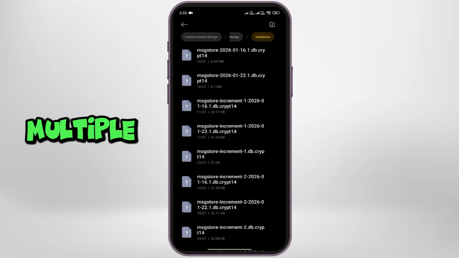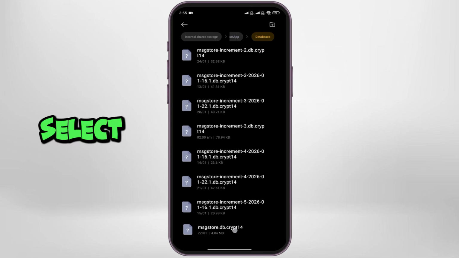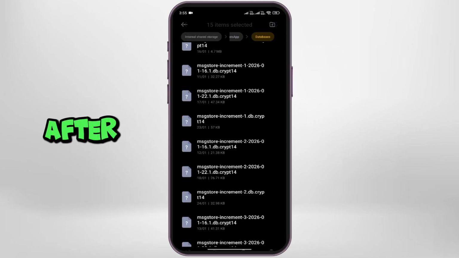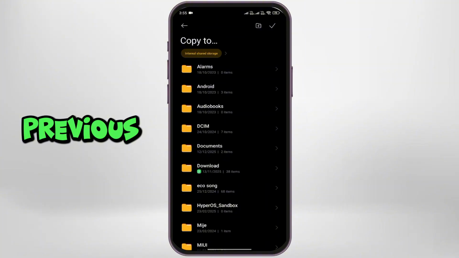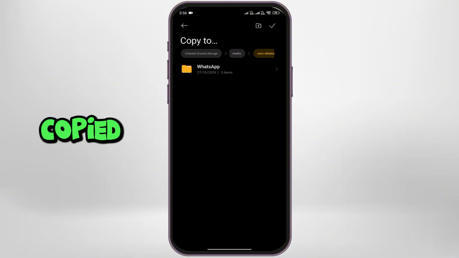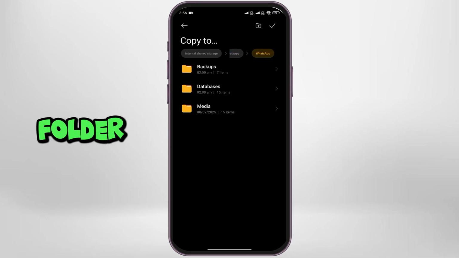Here, you'll see multiple database files. Select all the files in the Databases folder, then tap on Copy. After copying the files, go back to the previous WhatsApp folder and open the Backups folder. Now paste all the copied database files into the Backups folder.